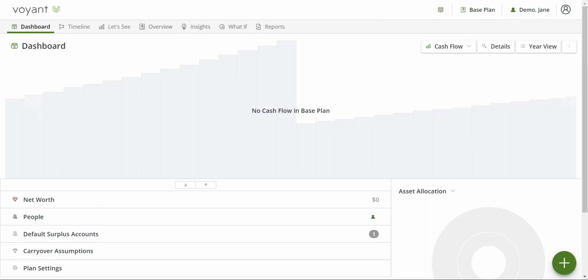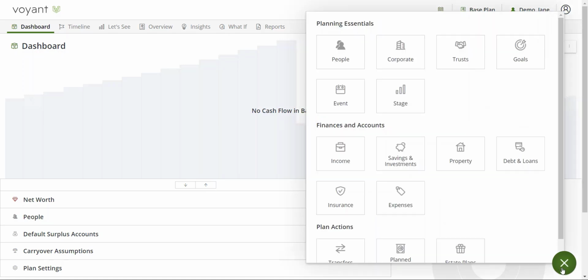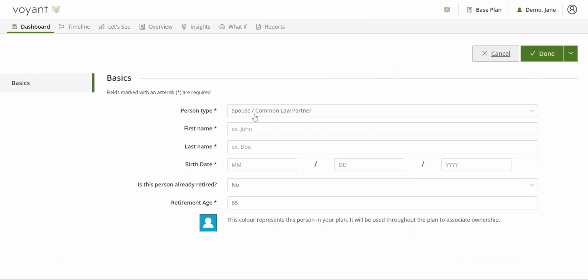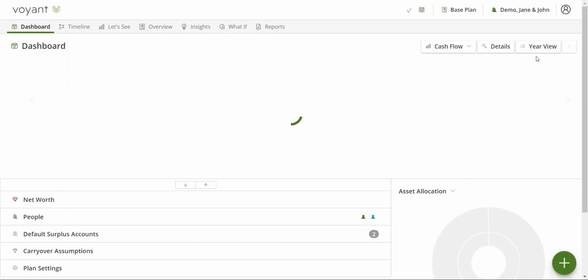I'm going to again go to my plus button in the bottom right corner, and you'll notice that this follows us throughout our planning in Voyant. This is always going to be where you go to input data. I'm going to click the plus button here and select people. I'm going to enter in Jane's spouse, John, and we're going to enter in his date of birth, and select whether or not he is retired, and if not, when he expects to retire. If you have any children you want to add to the plan, you can select this downward arrow and save and add another. In this example, our clients don't currently have any children.